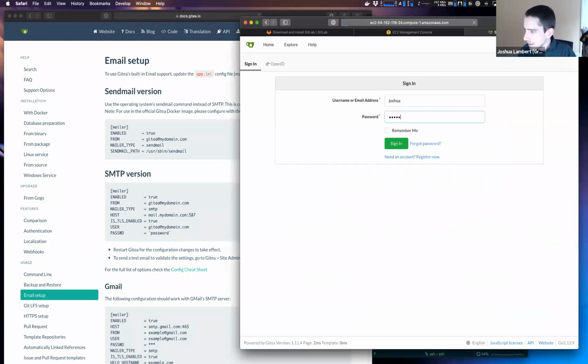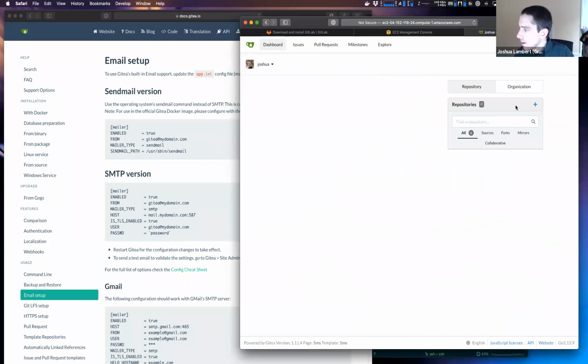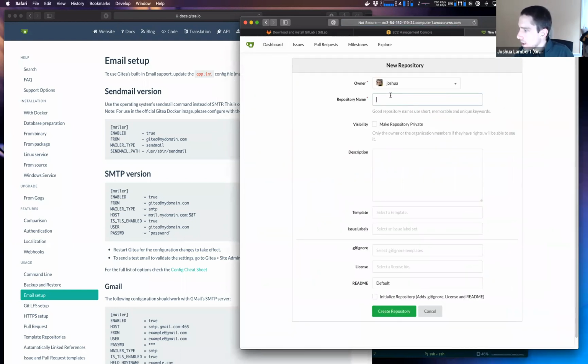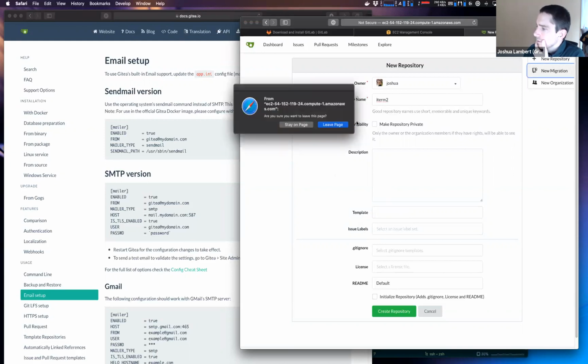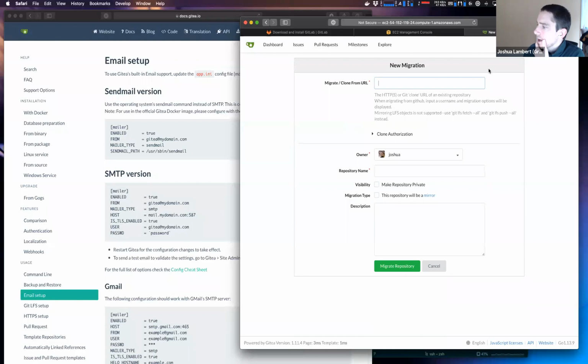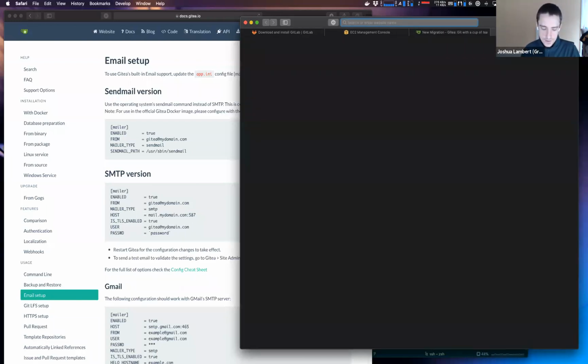Joshua, Gitea. Okay. Cool. Let's add a repository. Let's call it iTerm2. Can I? Template. Huh. Issue labels. License. I wonder, can you import one? New migration. What is that? Ah, perfect.